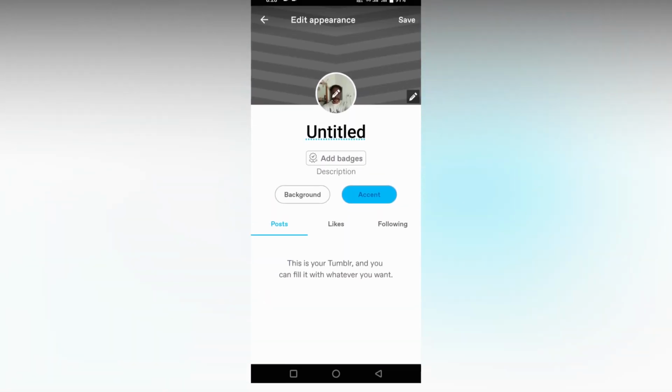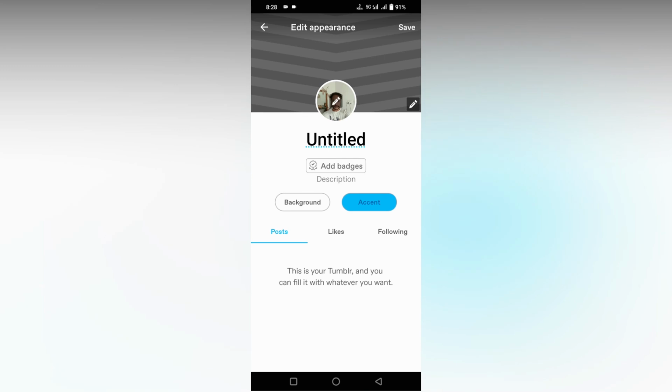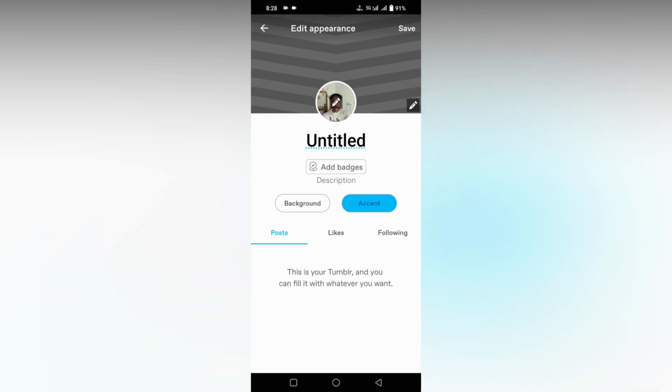So now your profile picture is completely set. This is how you set your profile picture on your Tumblr account on your mobile phone application.